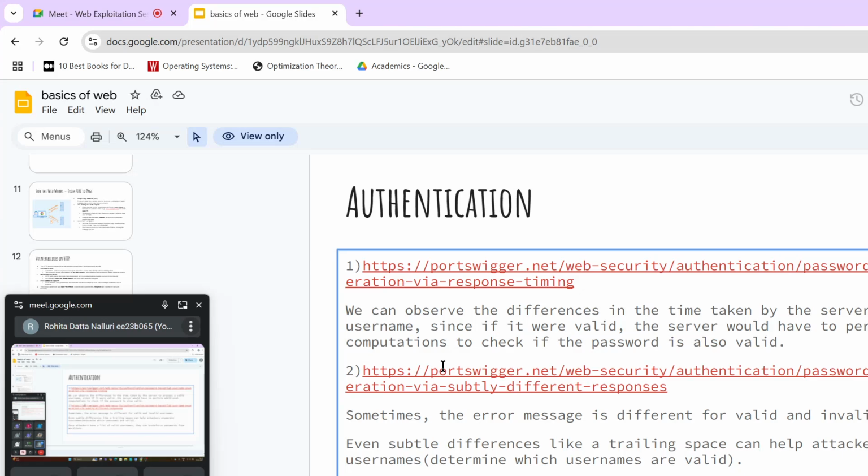So usually you'll basically just see "invalid username or password" when you enter the wrong credentials. But sometimes there's a subtle difference in the message that shows up. That could be a trailing space, or a space between some of the words, and that's how you'll be able to differentiate between valid and invalid usernames. So I'm not going to do this lab because it's very similar to the last one.